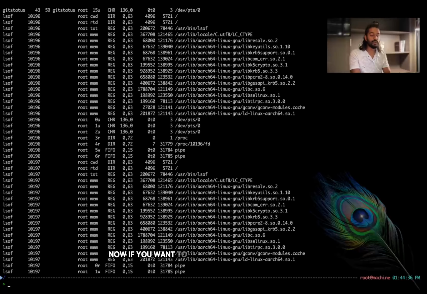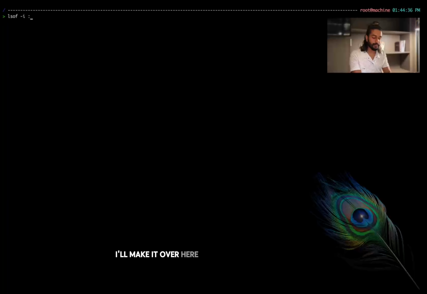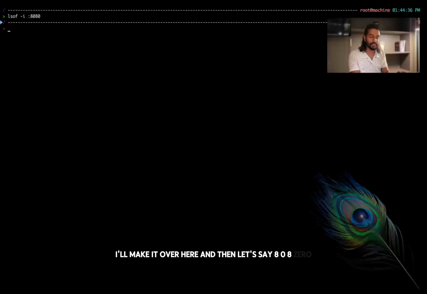Now, if you want to check on which particular port a particular process is running, and from that port, which process is running, we'll go with lsof and then -i, then give the quotation mark, and then let's say 8080. So at the moment, there are no processes running on this particular port.